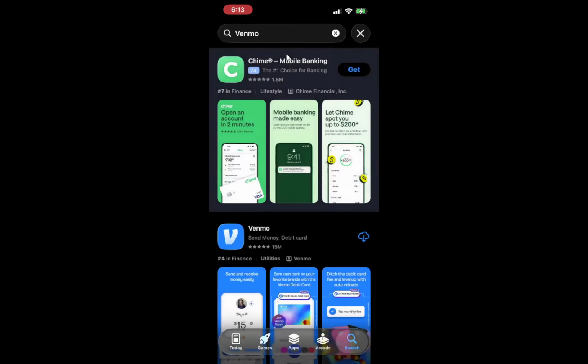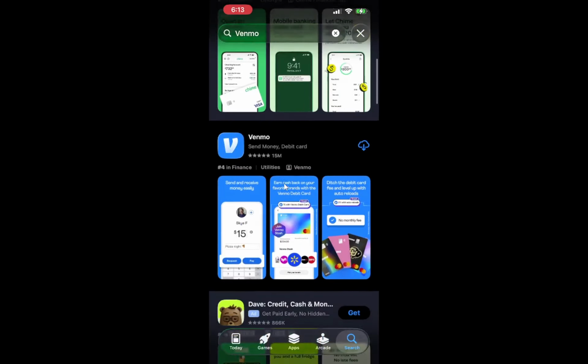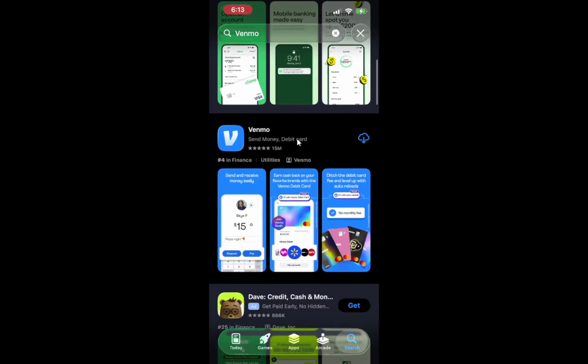You are looking for the official Venmo app with a light blue icon and a white letter V in the center. A common beginner mistake is choosing a lookalike app, so always check that the developer name shows Venmo as the official publisher. Once you have found the correct Venmo app, tap Get on iPhone or Install on Android.